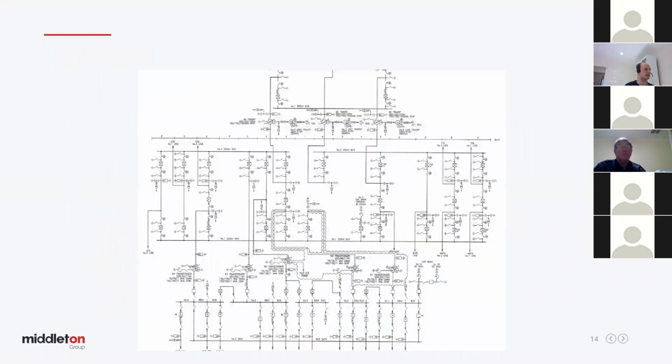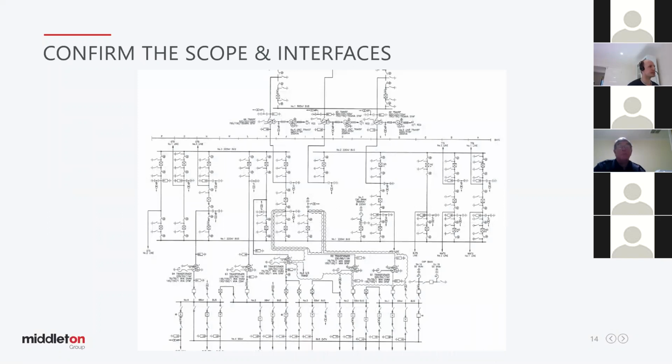So if there's no questions, we'll jump straight into it. And that's the first point. So that's identifying the scope and interfaces.